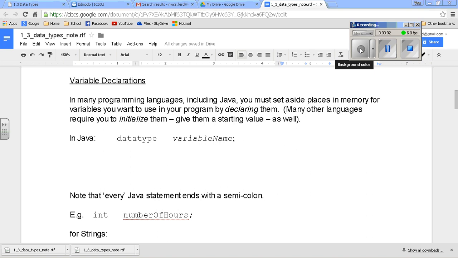All right, here we go, part 2 of the data types note. So it says variable declarations. In many programming languages, including Java, you must set aside places in memory for variables you want to use in your program by declaring them. Many other languages require you to initialize them and give them a starting value as well. And that's not necessarily true in Java.